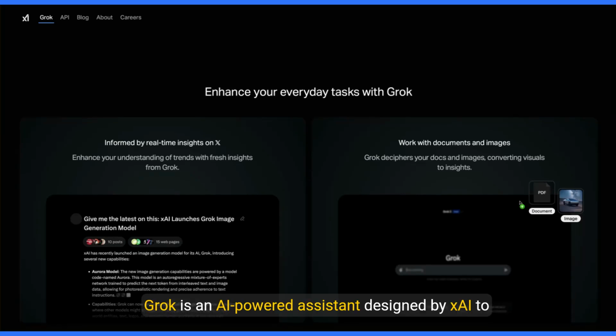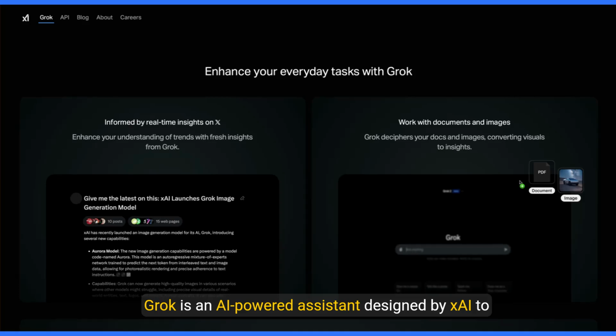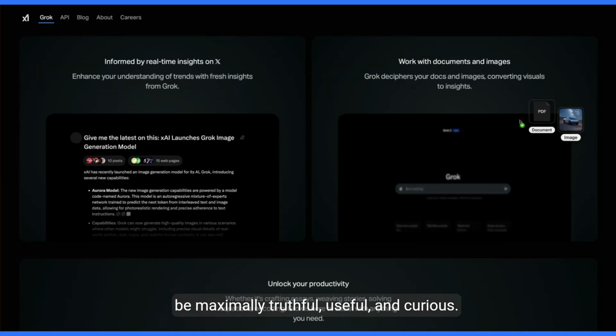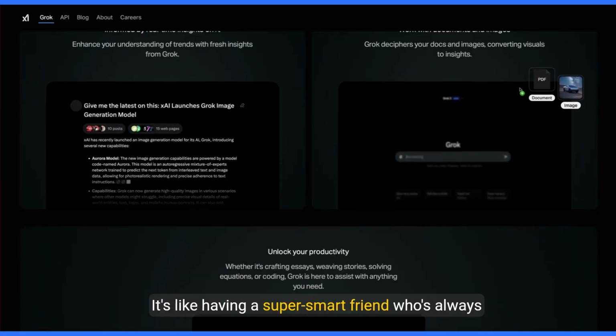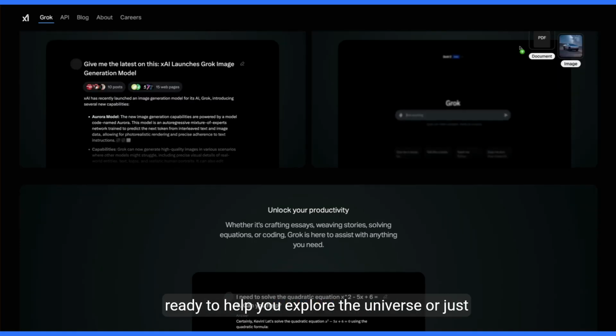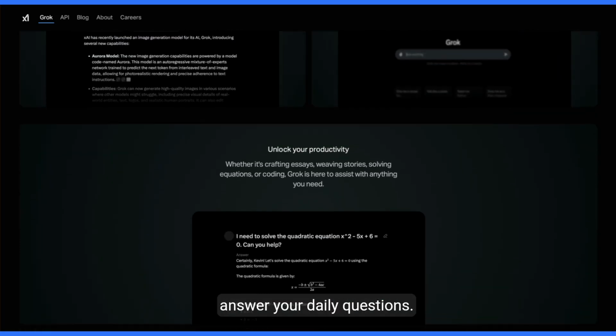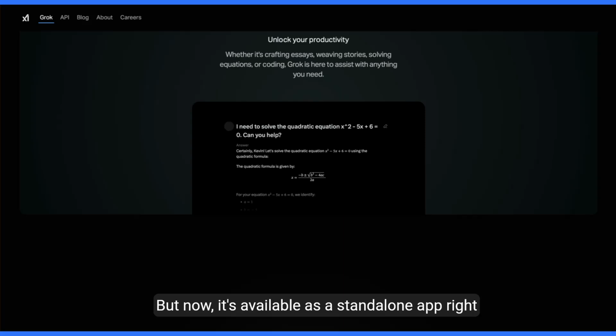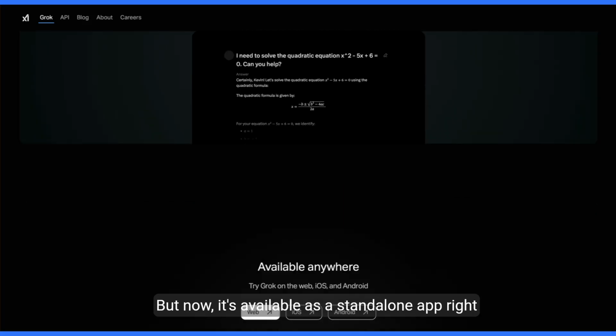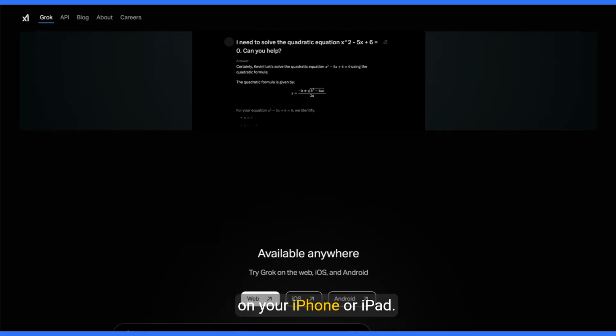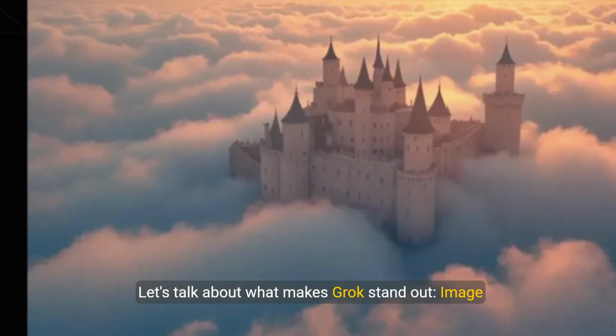Grok is an AI-powered assistant designed by x.ai to be maximally truthful, useful, and curious. It's like having a super smart friend who's always ready to help you explore the universe or just answer your daily questions. But now, it's available as a standalone app right on your iPhone or iPad. Let's talk about what makes Grok stand out.